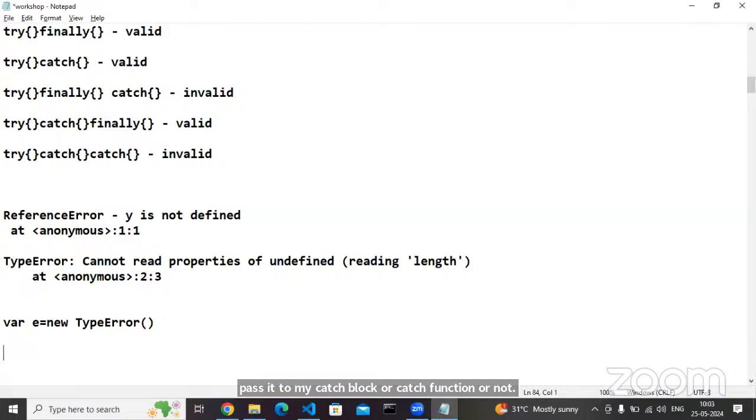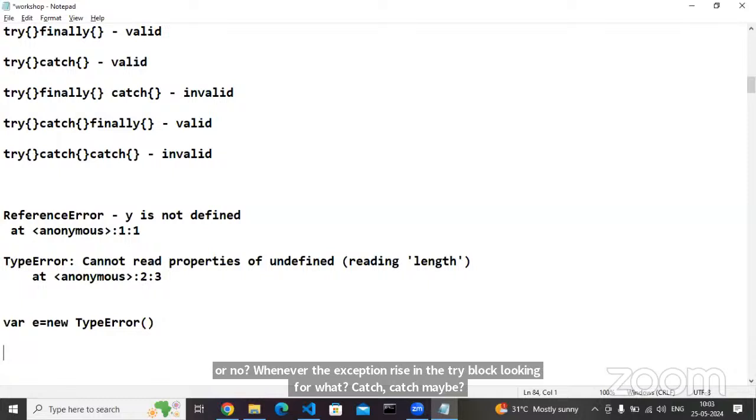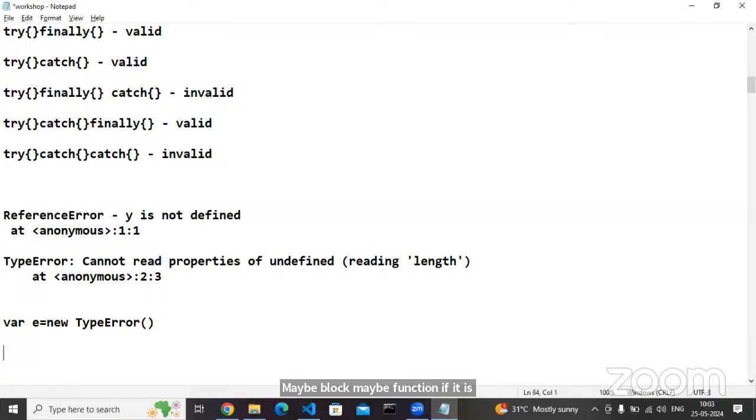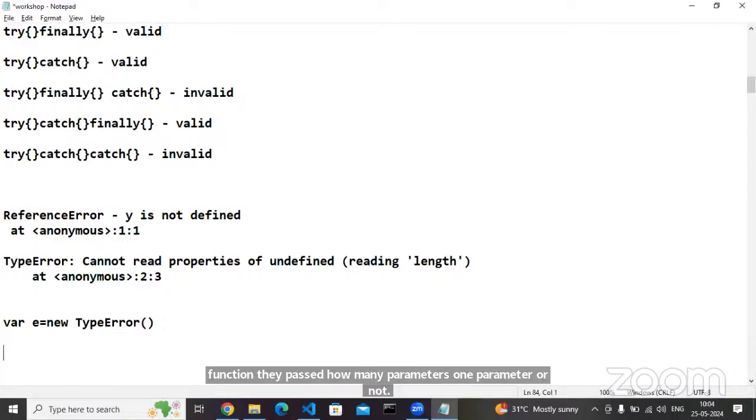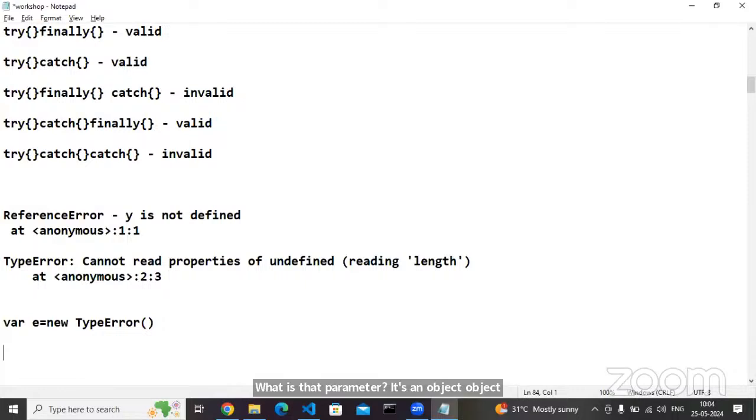Whenever an exception is raised in the try block, it looks for what? Catch. Maybe a block, maybe a function. If it is a block, no problem at all, they don't pass anything. If it is a function, how many parameters do they pass? One parameter, or not? What is that parameter? It is an object. An object of which class? The corresponding exception class, or not?